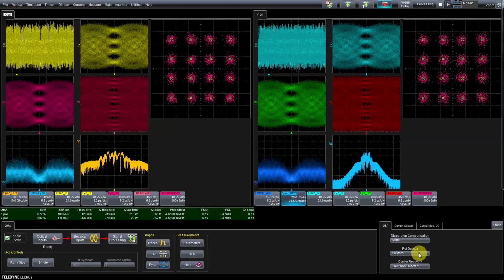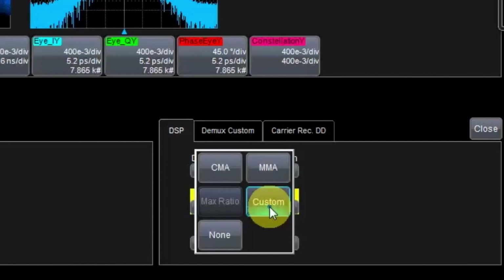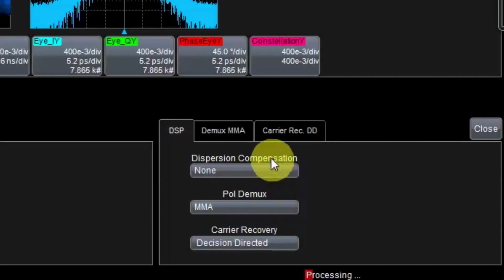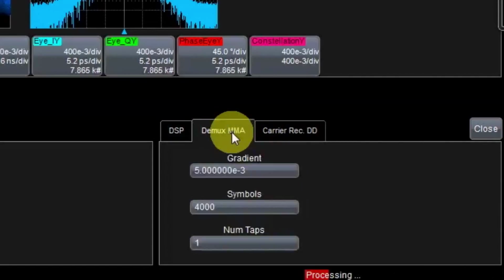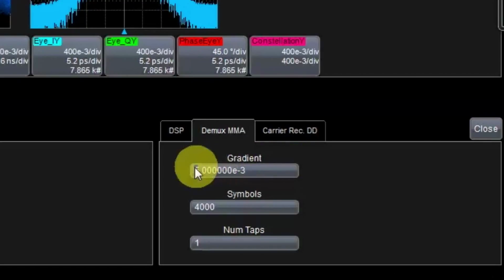So now let's switch back to one of our built-in algorithms. So we'll switch back to MMA. By clicking on the Demux MMA tab, you can now configure the parameters of the MMA algorithm. So in these parameters, you see the gradient, which controls the speed at which the algorithm will converge, the number of symbols that we're using to converge over, as well as the number of taps in an equalizer. In this case, we've got a single tap, so there is effectively no equalizer.